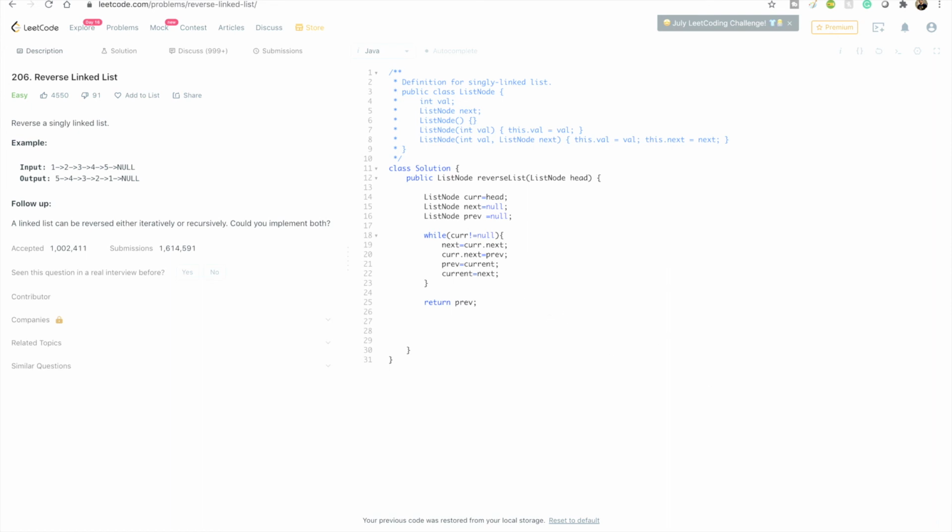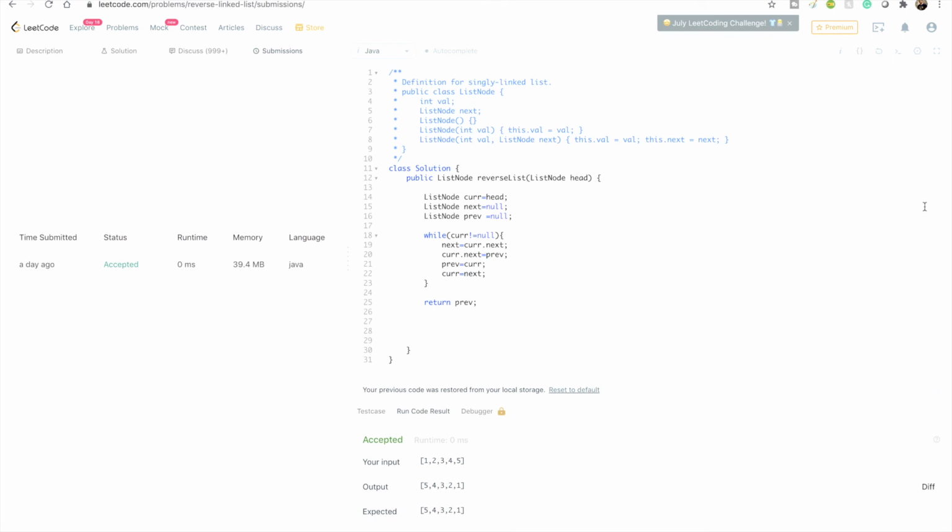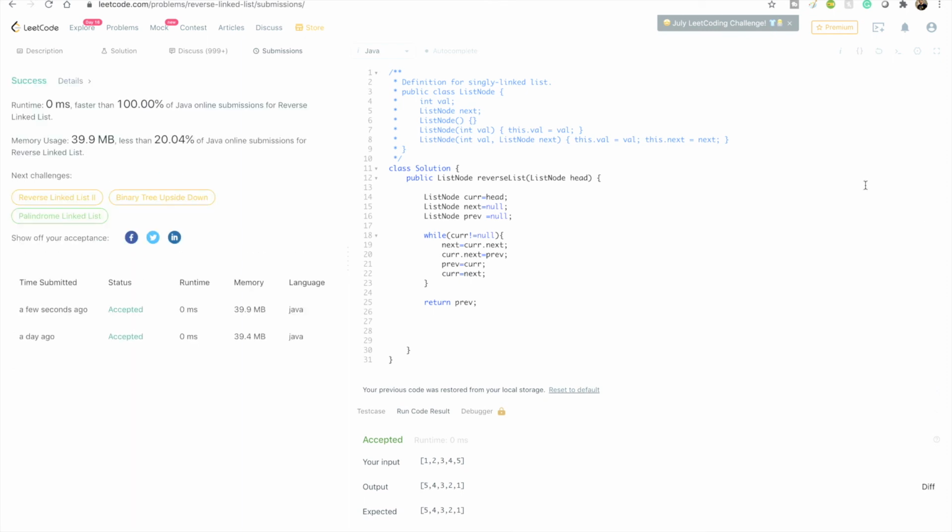Let us run and see if it runs. Okay, so we have made one mistake here. We have added a wrong variable name, it should be current. Let us rerun it. So it has been run. So you can see it ran successfully.